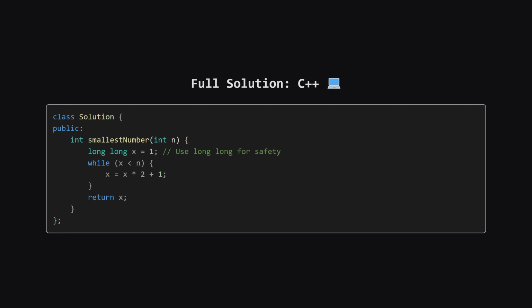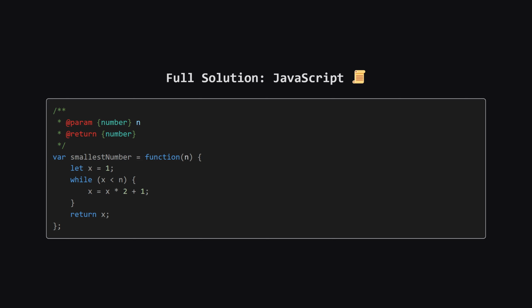Next up, here is the C++ version of the solution. Again, feel free to pause and review the code. Similar to the Java version, we use a long type for our variable x to handle large numbers safely. And finally, here is the solution in JavaScript. Hopefully seeing it in a few different languages helps solidify the concepts.